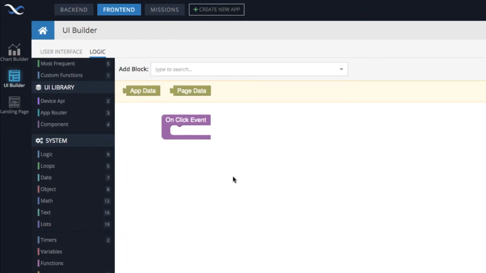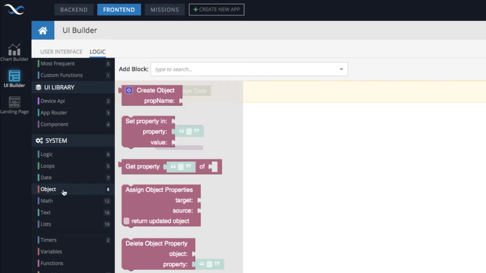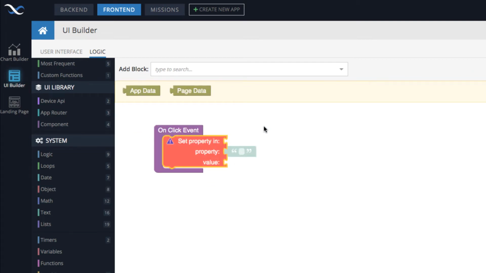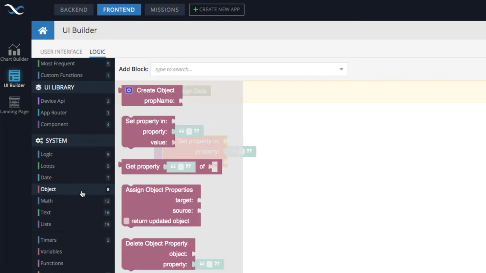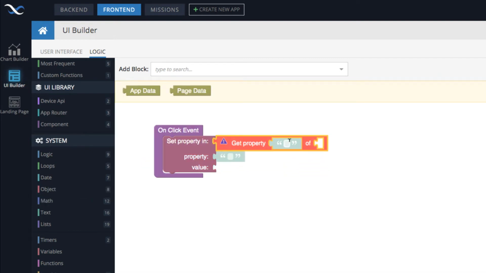Okay, back to our on-click events. So in here, what we are going to do is take the key and values and put them into an object. For this, we will use the set property in block, and we will be setting that property in an object that sits inside of page data. Page data is an object by itself. Inside of this page data, we will have a property, for instance, called my object. So let's just get that value, my object, which sits inside of page data.